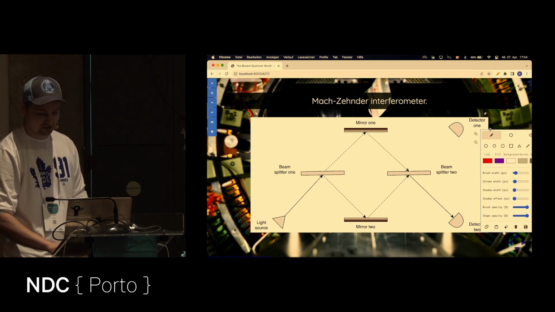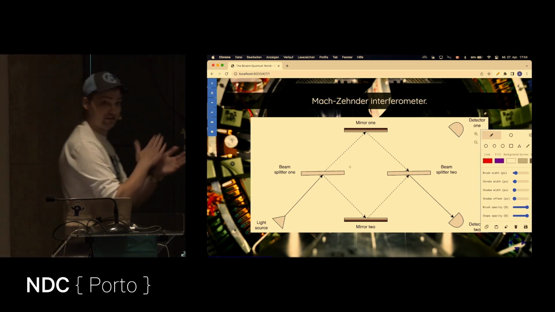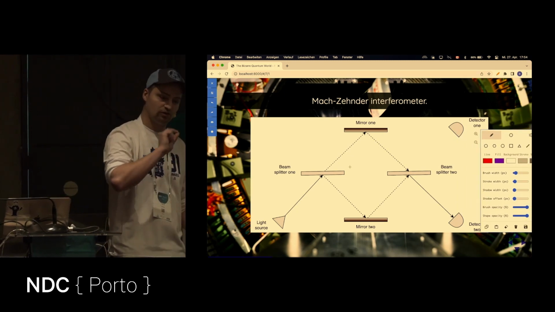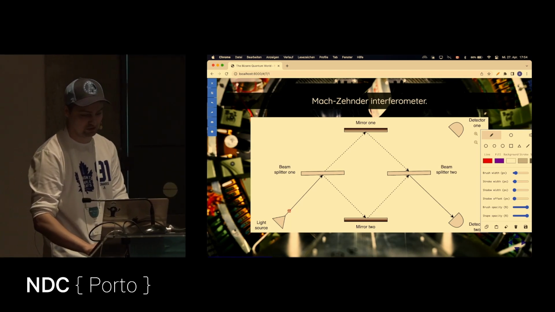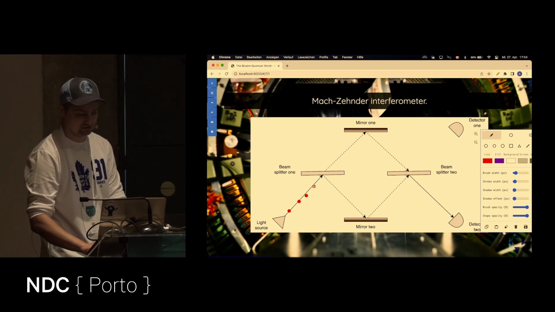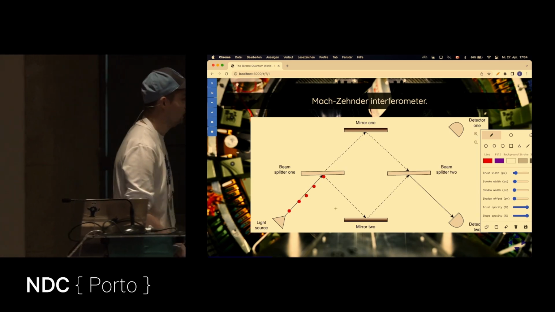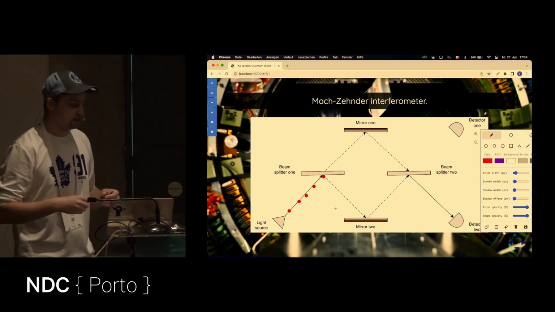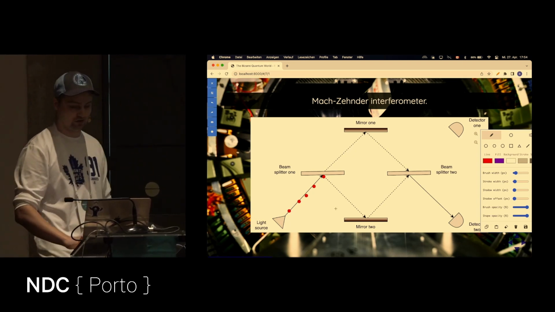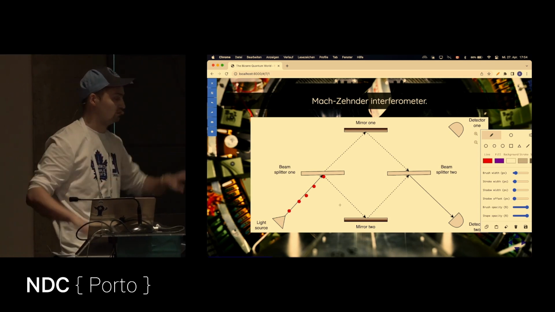So now let's imagine that we turn down the intensity of the emitted light so far that we are able to emit individual photons, right? So what happens when we emit a photon? Well, a photon travels towards the beam splitter. And now, by definition, photon is indivisible, right? So we cannot expect it to sort of split the same way as the beam of light.